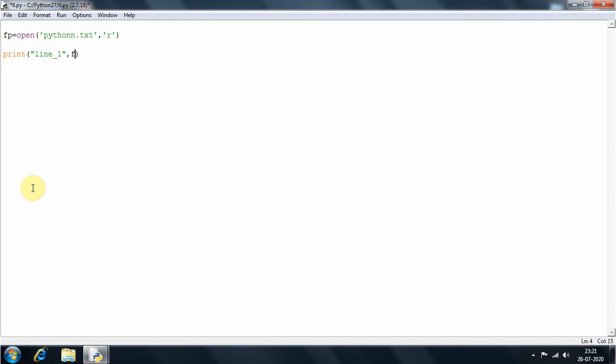Then I will write fv.readline. Note, guys, I am not writing readlines here, I am just writing readline. In this case it will read only one line. If you write only read, then it will read the whole file, and if you want to read only one line, you have to mention readline, which means read only one line, don't go for the whole file. Then I will close this one, fv.close, which will close my file. Then I will save this and try to run.